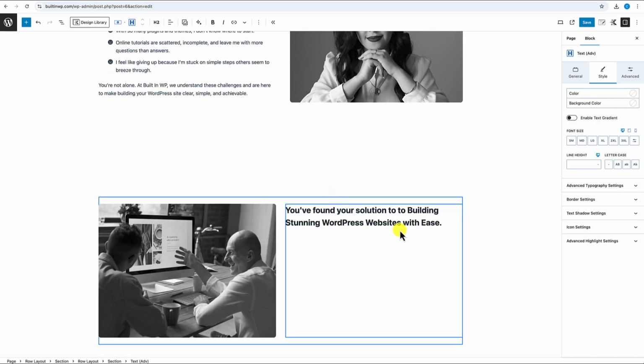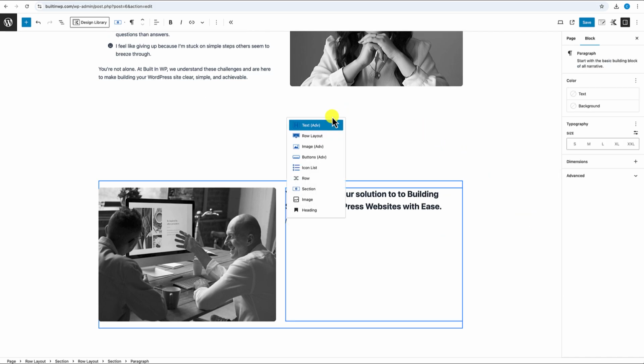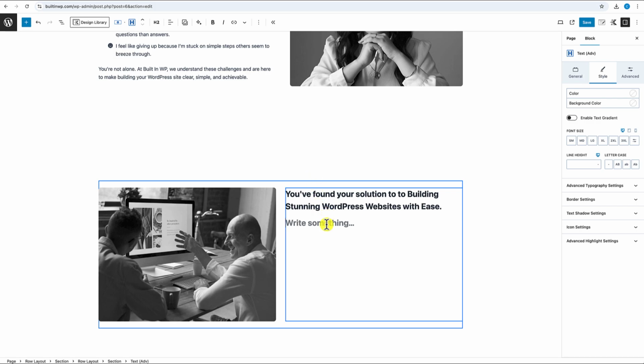Okay, there's our text. And then I'm going to hit the Enter key, do a /, add another text block. This time, this is just going to be a little bit of a description. So for this one, we're going to set the H2 designation. We're going to change that to paragraph, and then go ahead and add in our descriptive text.